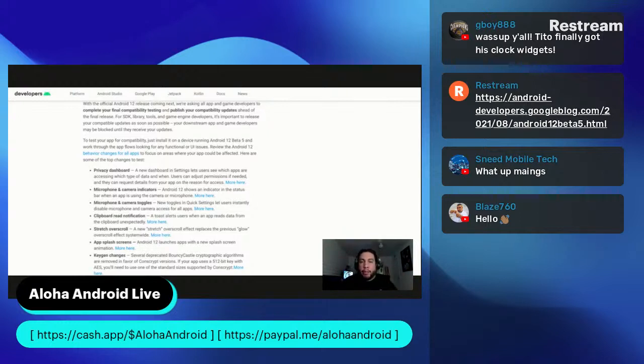App splash screens. Android 12 launches apps with a new splash screen animation. And I've seen this already, I don't know if you guys have seen this if you're using the Android 12 beta. When you open up Facebook, you'll see a Facebook splash screen, and then you'll see Facebook's splash screen again, and then it'll load into the Facebook app. And this clearly is like a placebo effect, just for a faster launch.